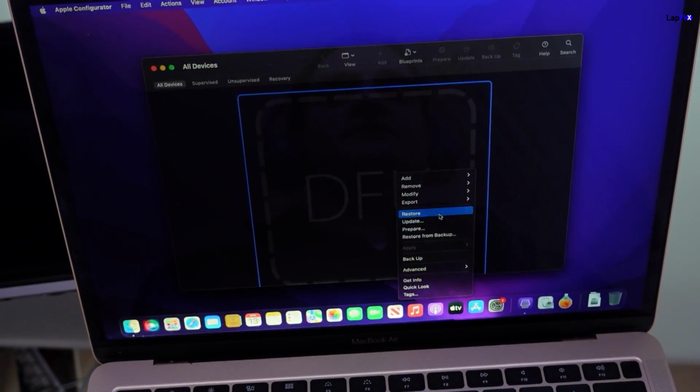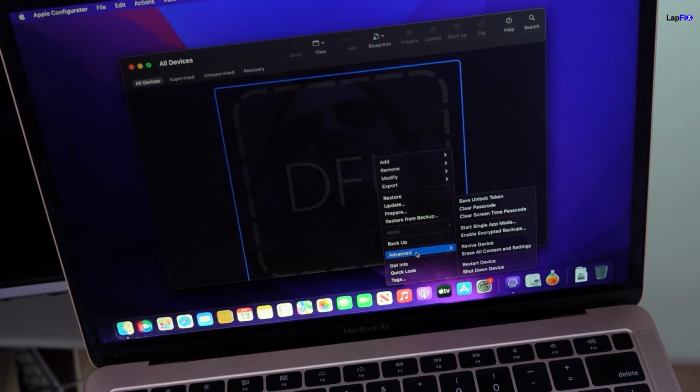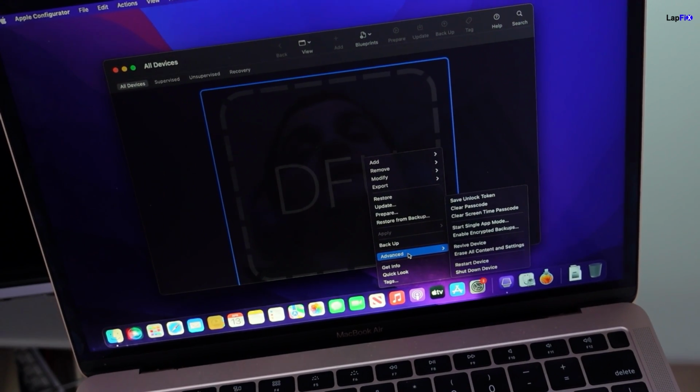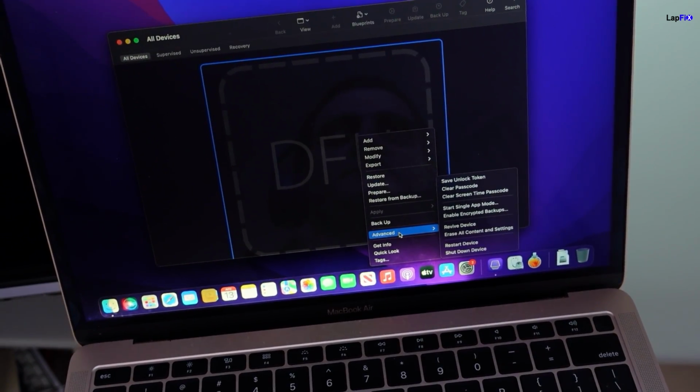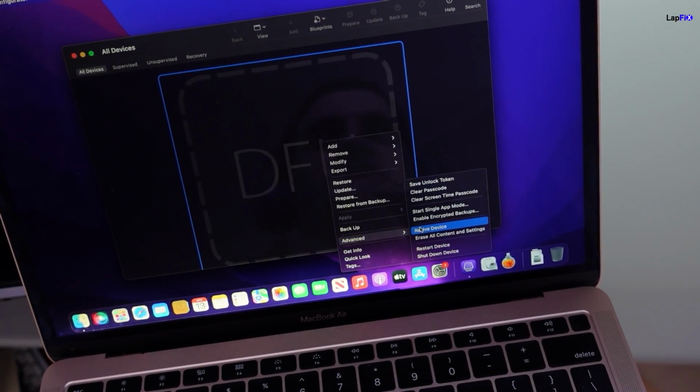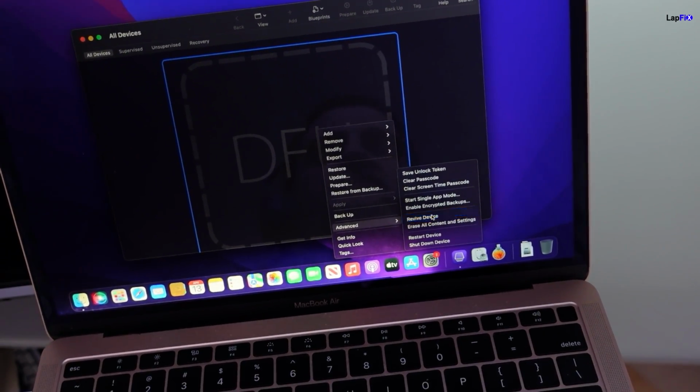If you automatically go to restore, that will also work as well, but you're going to be wiping the data. You're going to be wiping everything on here. So we don't want to do that. So let's actually just do the revive first and see if that is going to help.